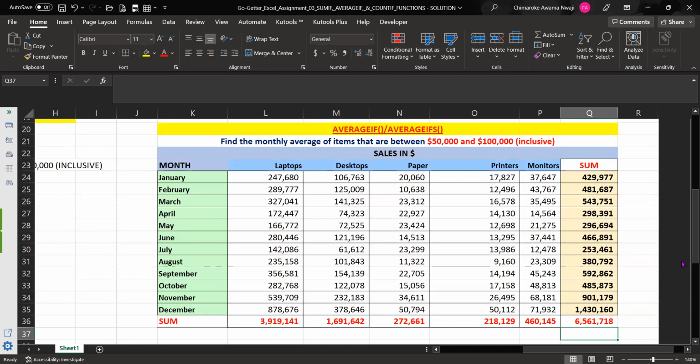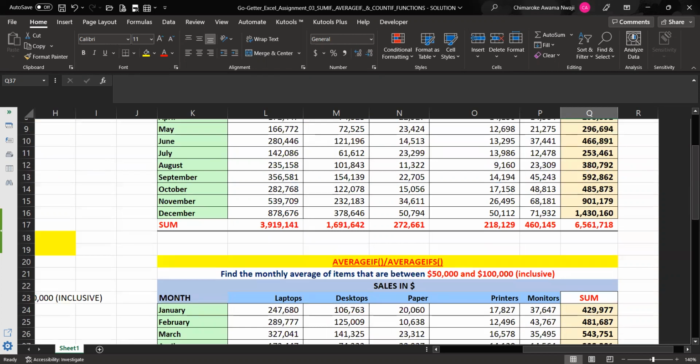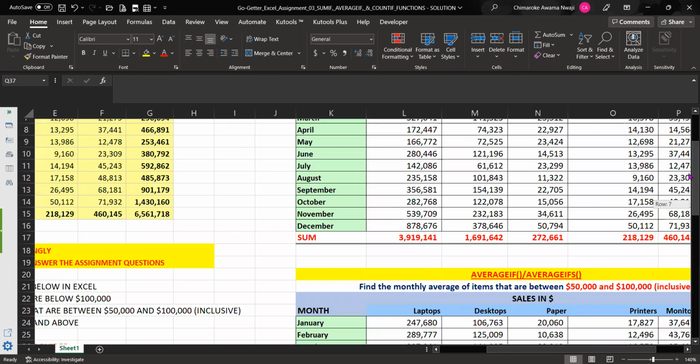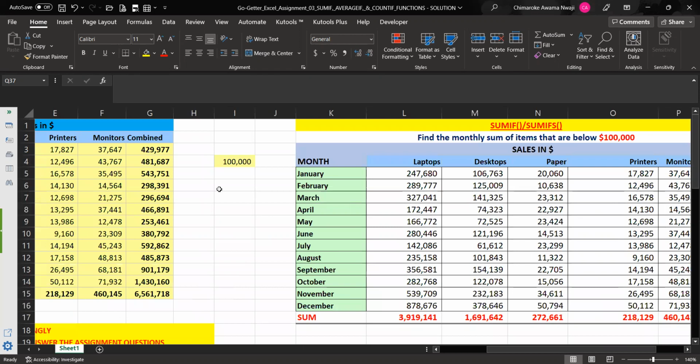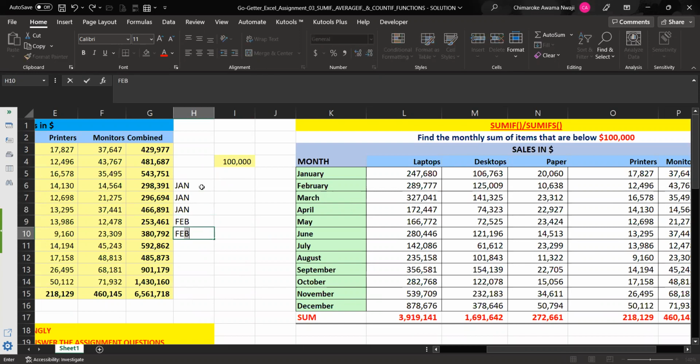Let me demonstrate something here so that we appreciate this SUMIF, and let's appreciate this here now. Let's say this is January, this is January, this is January, this is February, this is February, and this is March. And let's say this, okay, this is April, and this is April.